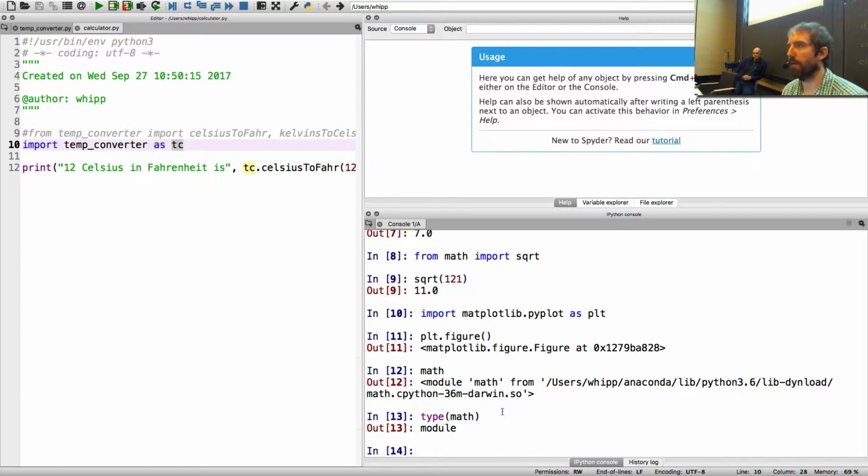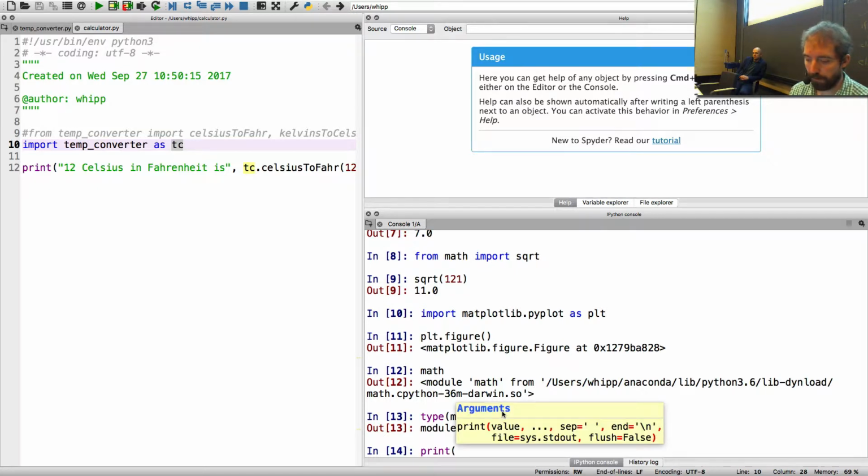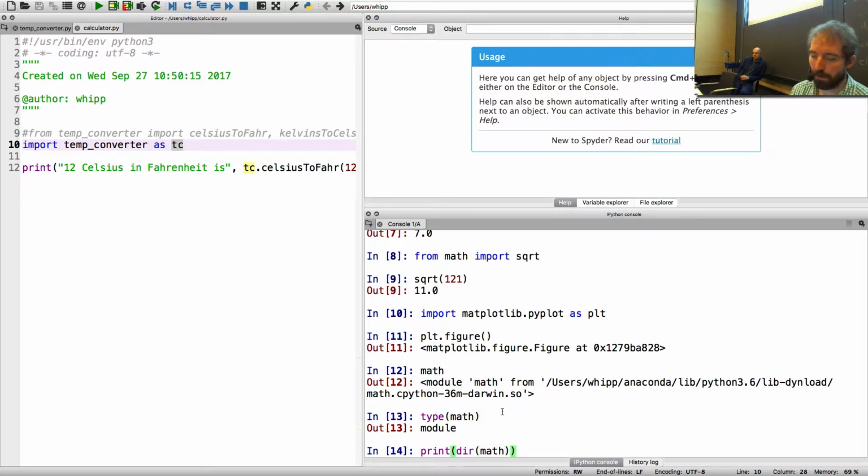I don't know what's in this math module. What can it do? I know it can do square root because, well, we just saw that. But what else can it do? To determine that, we can do print and then use a function called dir, D-I-R. It's a built-in Python function. And then math.dir is going to return a list of all of the functions that are part of whatever module you put here, and print is just simply going to print those to the screen.